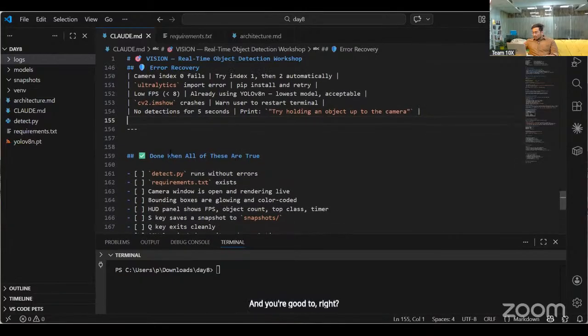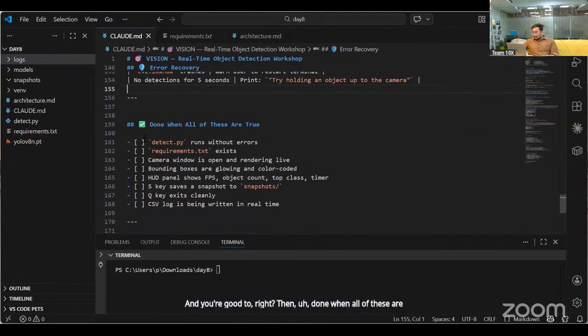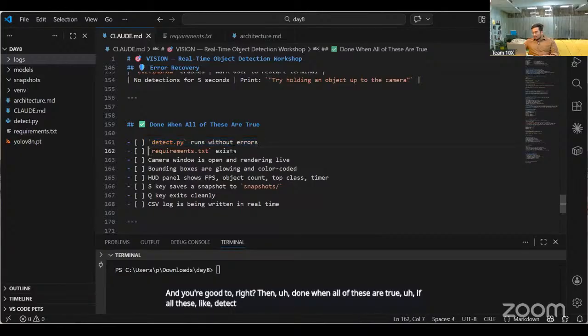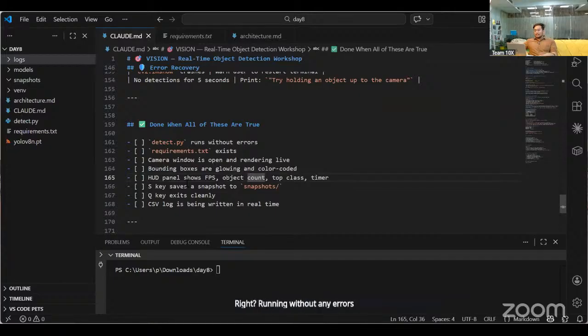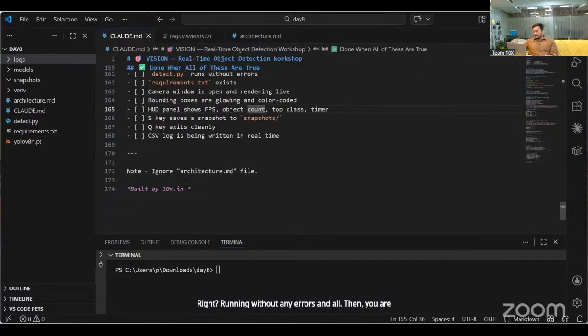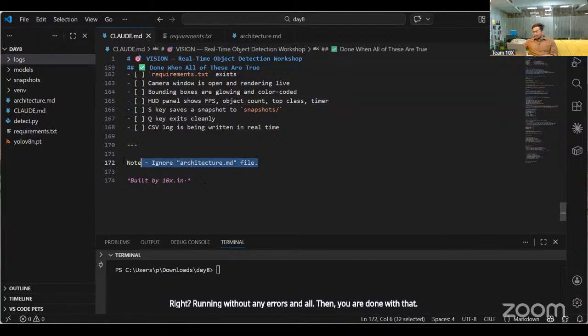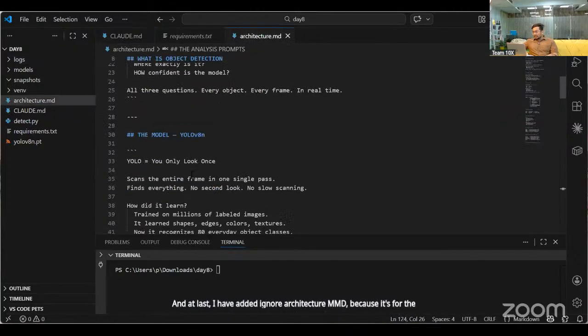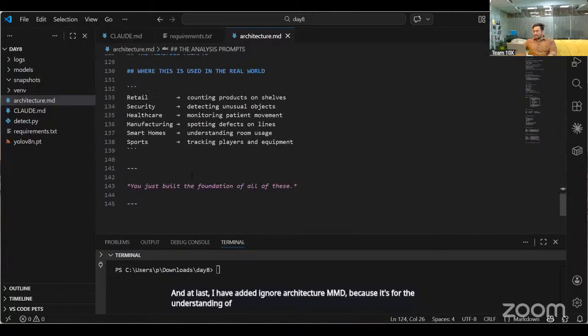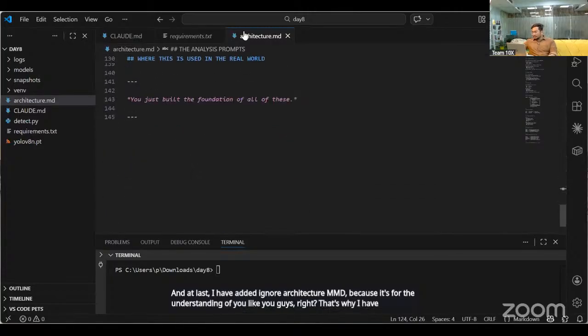Then, done when all of these are true: detect.py runs without errors, requirements.txt exists, the camera window opens, rendering live, and the bounding boxes are glowing and color coded. If all these are true and it runs without any errors, then you are done. And at last I have added an ignore for architecture.md, because it's for your understanding, for you guys. That's why I have it ignored.